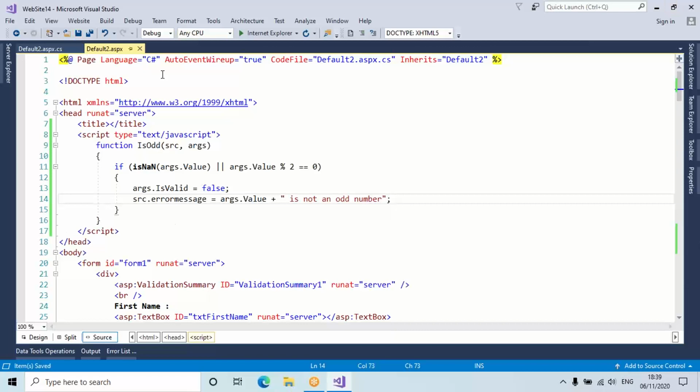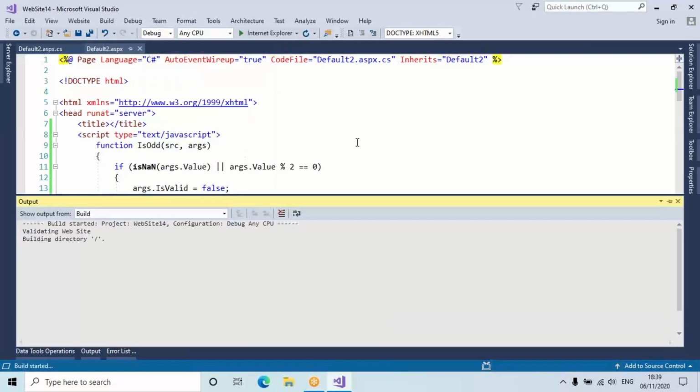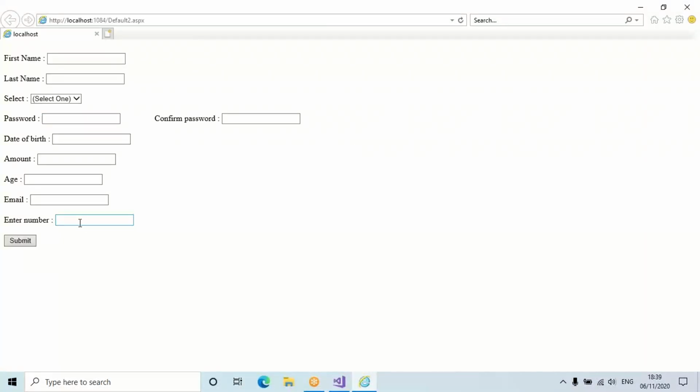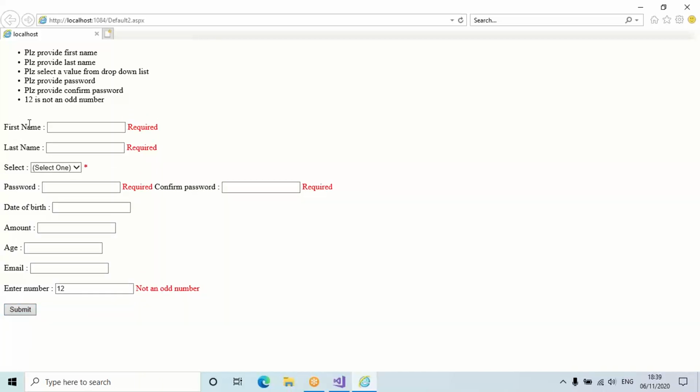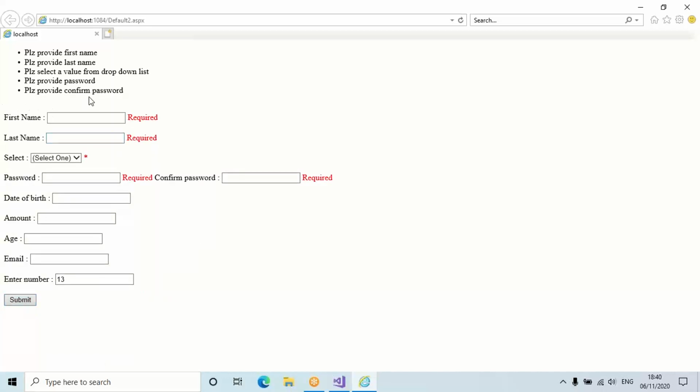So let's run and see whether it will respond or not. Execute. Okay, I'll check the last one. Enter number. First you check everything I did validate now. Enter number. I'll give 12. Not an odd number. 12 is not an odd number. Okay, give now 13. Yes, the error message is removed here. The message is removed, which means the number you gave is valid.